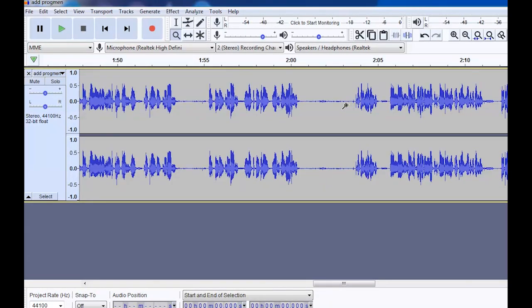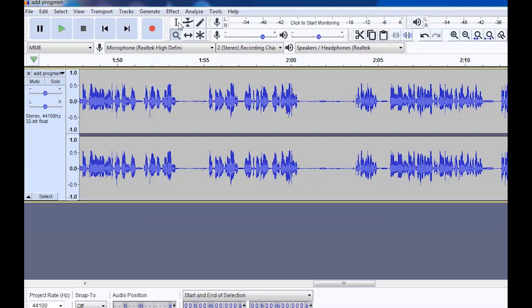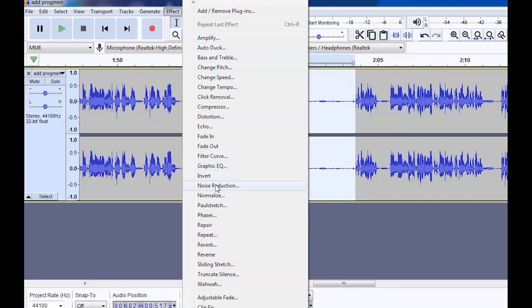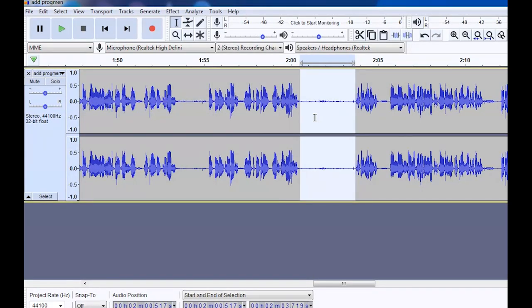So the first step is to reduce noise in your audio. If you go step by step, then you can remove noise and enhance your video's audio in a better way. So the first step is always to remove the noise. To remove the noise, click on this tool and drag over the area where you think noise exists. Now go to effects and noise reduction. Click on get noise profile. It will get the noise profile.